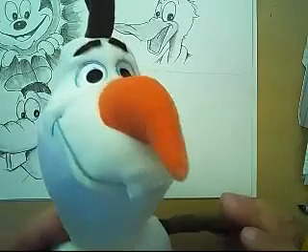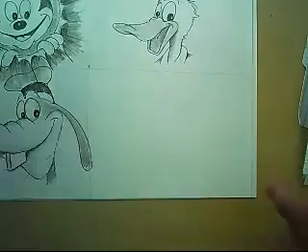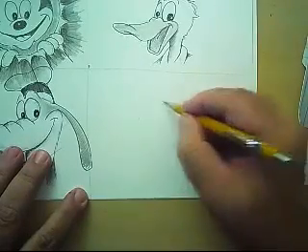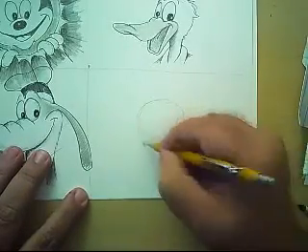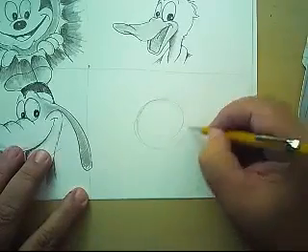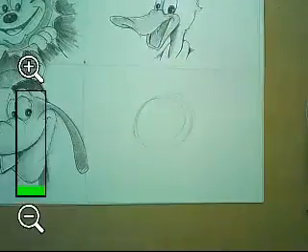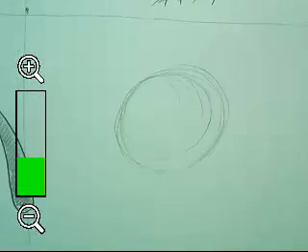You can make Olaf looking right at you. You can make him looking up sideways. Let's draw Olaf. I'm going to draw Olaf in this position. He's going to be about right here, like three-quarter view, okay? So let's start Olaf. Start with about right here. Start blocking. We've got to draw the circle. I'm going to build him.